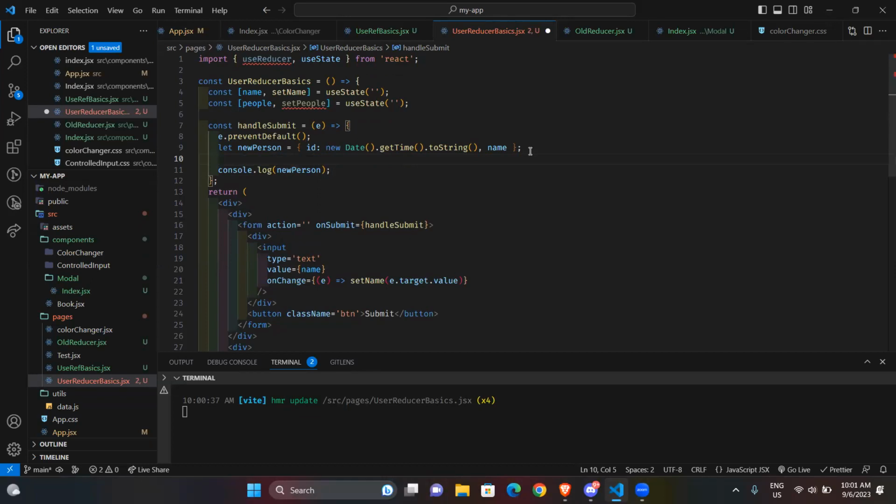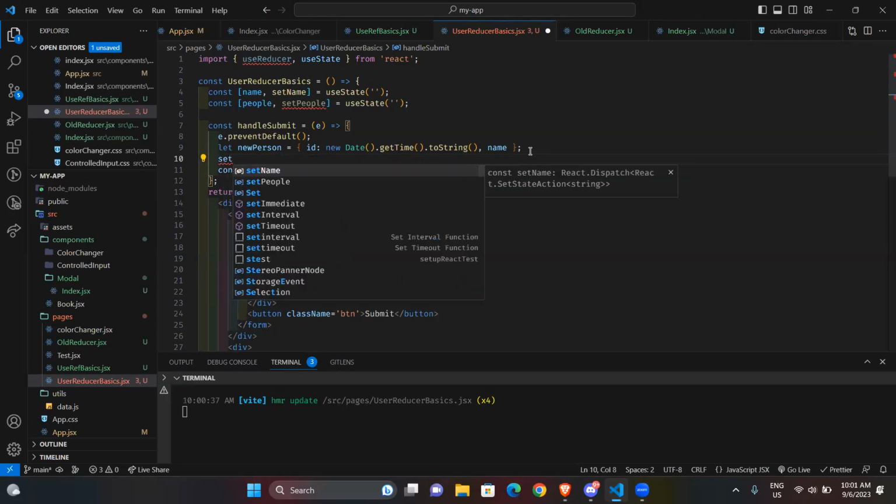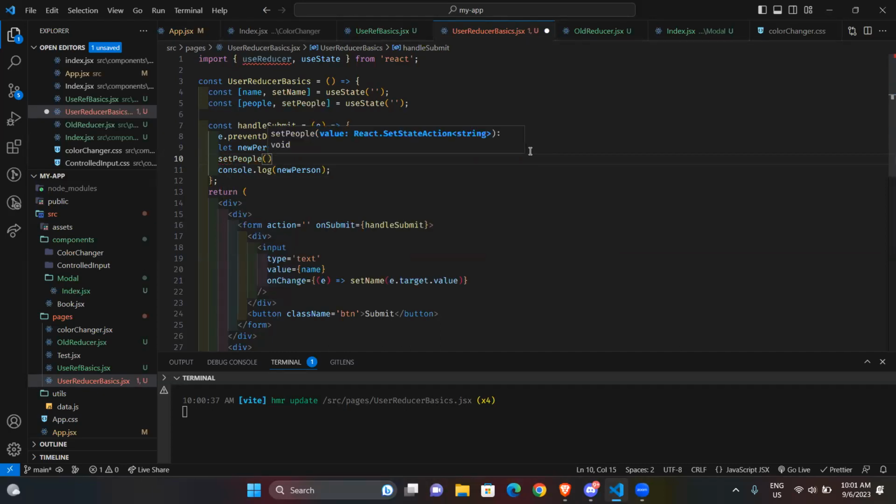Okay, I think we need to add it first. So what's the next thing? It says set people. Okay, so set people, open brackets. Then it spreads people, comma, and then this is our object now, new person.